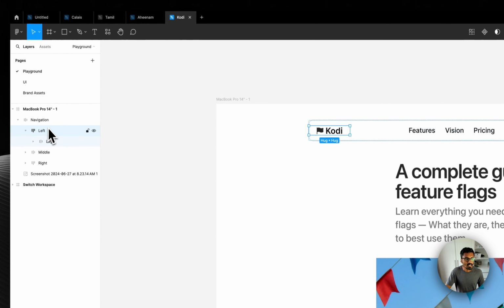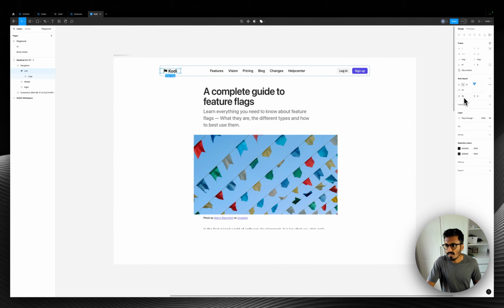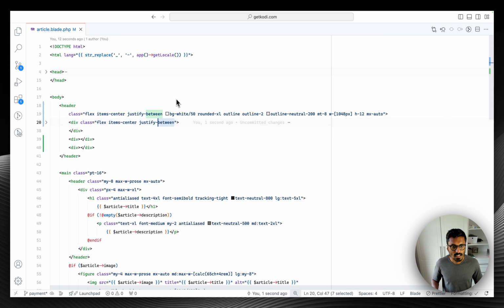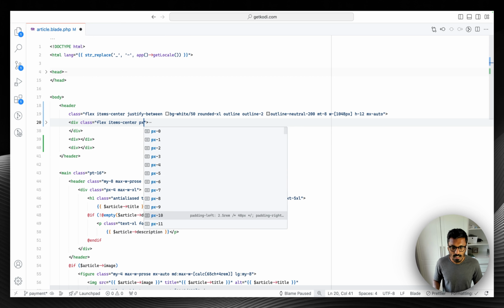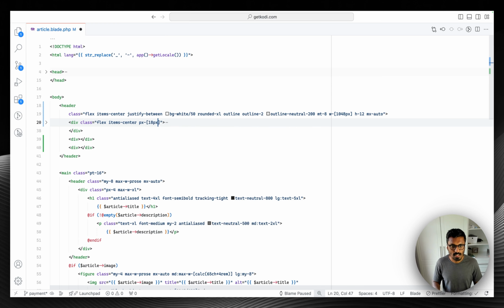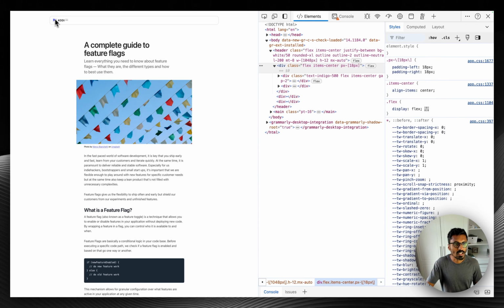But we can see this is also flexbox. We have a padding of 18 pixels, and that's it. So we've got flex, item center should be fine, padding of 18 pixels on the left. So what's that? This is 16, so we don't have that. Let's add this as a specific thing here. And this is looking good.